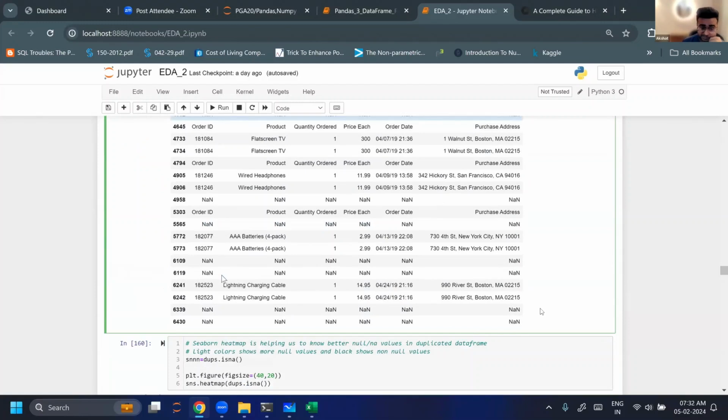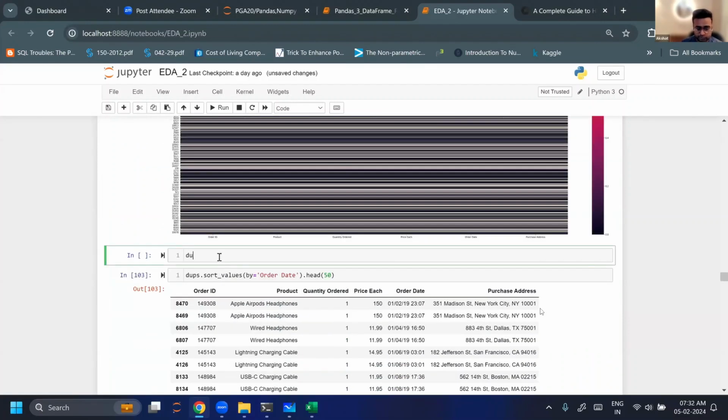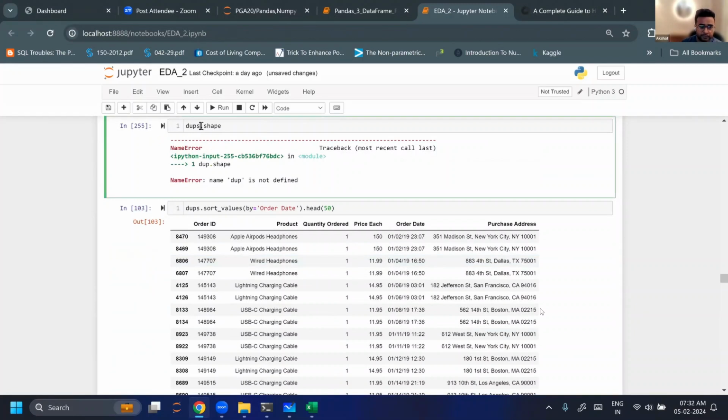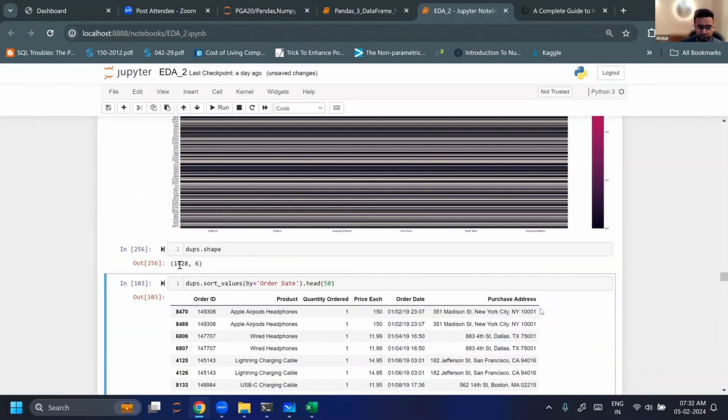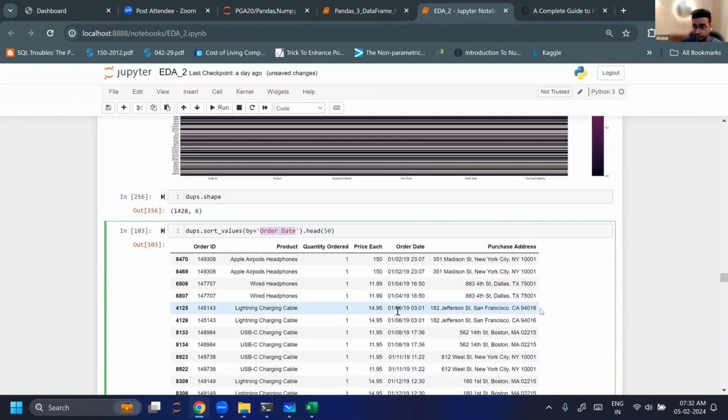Or how do we remove these values? Now let's analyze this dupes data. Dupes has 1428 rows. Now see how many of them are null values. Here you will be able to see a lot of things. Also, by sorting the data by order date, you will be able to see how many of them are numeric and how many are in ascending order. So simply checking your data while sorting also gives you a better shuffle. You will be able to see the problems when you look at things around.